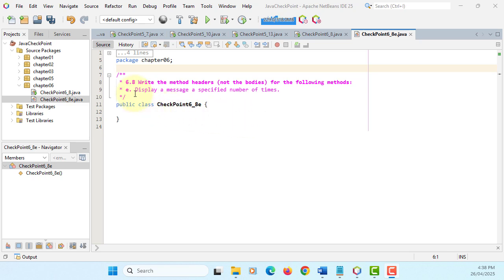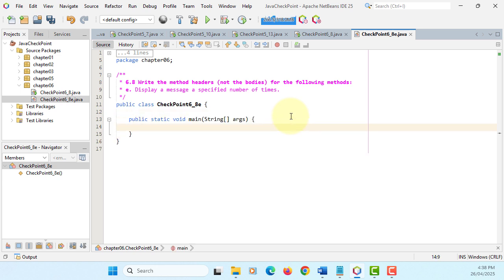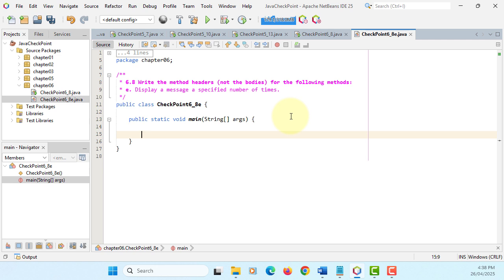Checkpoint 6.8 and then E, display message a specified number of times. Okay, let's start with main method. So we're going to use that method.